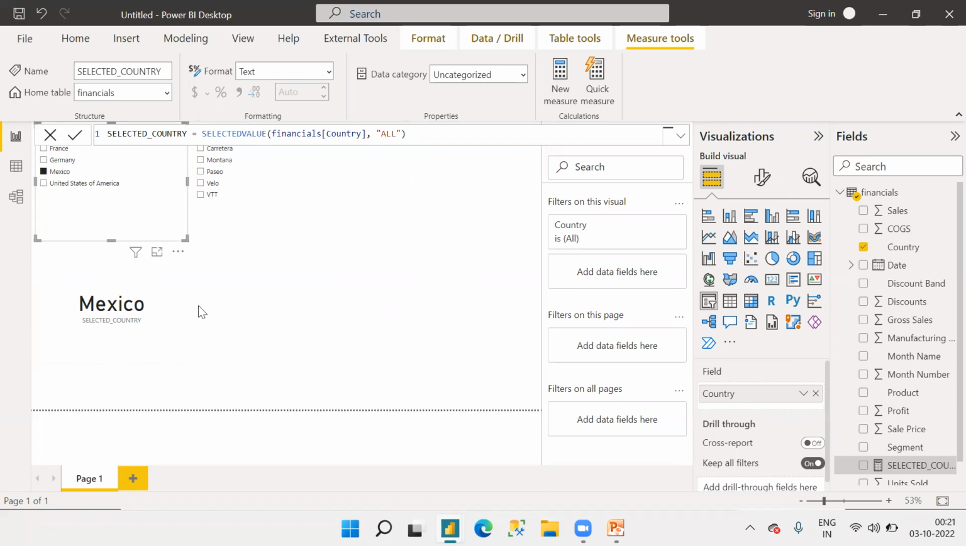In the next video, we will see how to implement a dynamic title with the help of this SELECTED VALUE function.